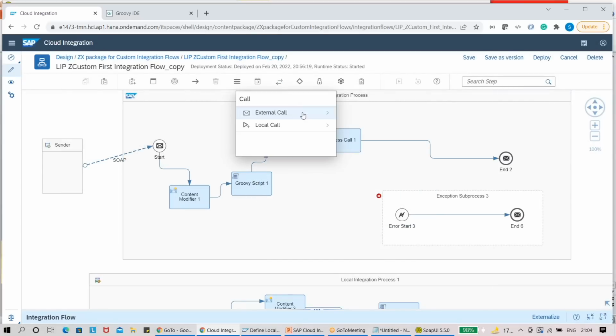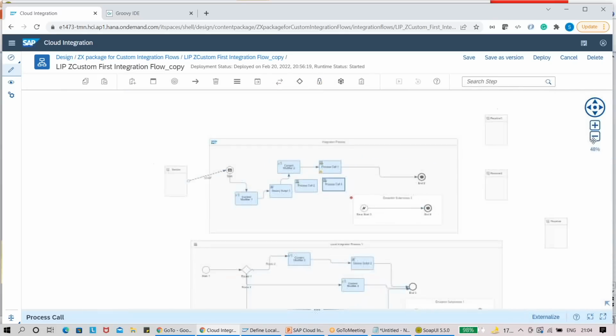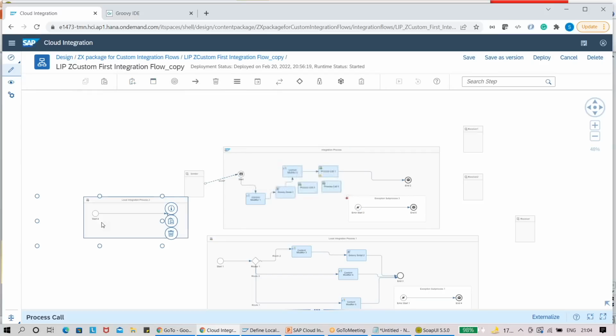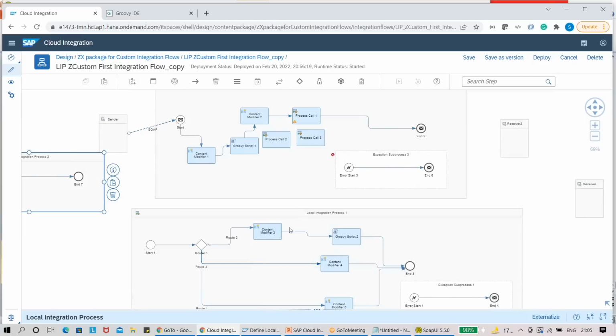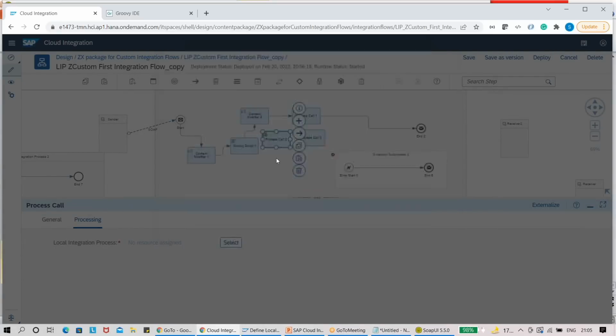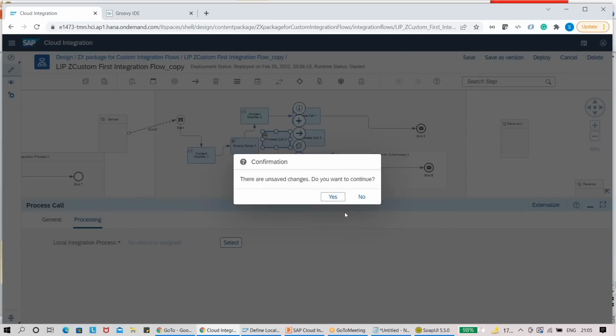Well, it's very simple. Let's say you have put one process call, and a second process call, and now I have two local integration processes for this. Whatever logic I want to define goes in this local integration process two, and this is my one. Now if I go here, you can quickly choose which local integration process you want to call. You just have to go to your process call and choose which local integration process you want to call out.